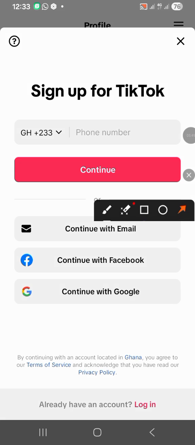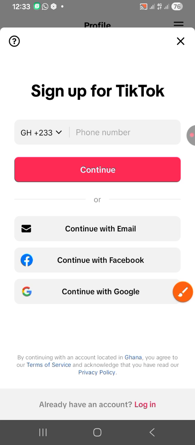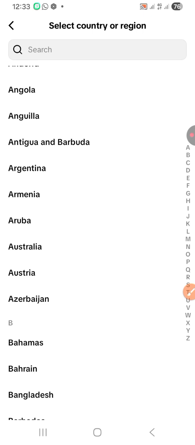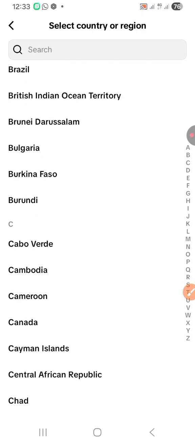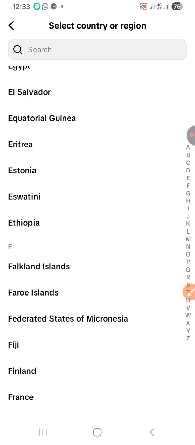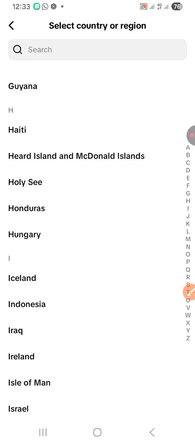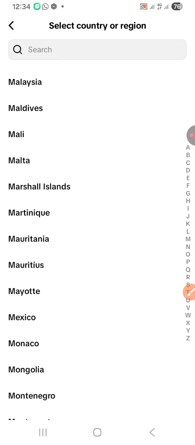So you come and tap on Ghana. Have you seen this? Come and tap on Ghana. Have you seen Ghana? So tap on it. When you tap on it, have you seen it? So you now scroll to pick the country account that you want. We are going to change the location. So if you want US, you can take US, UK, any country that you want, that they are able to pay, and then you're able to withdraw it.